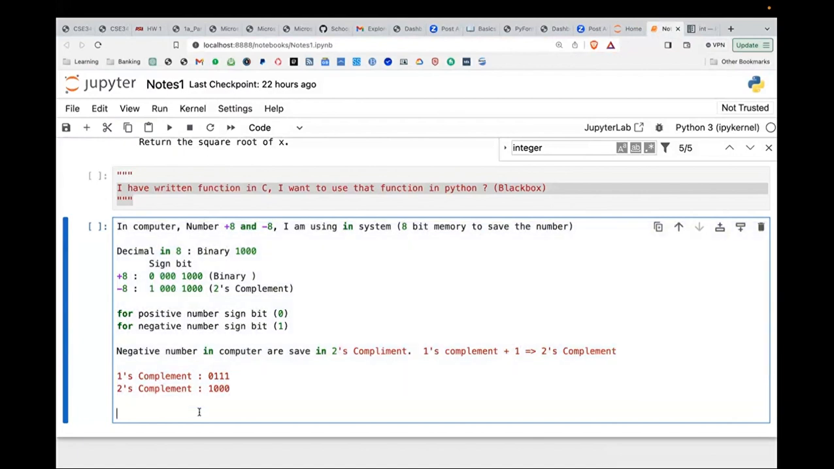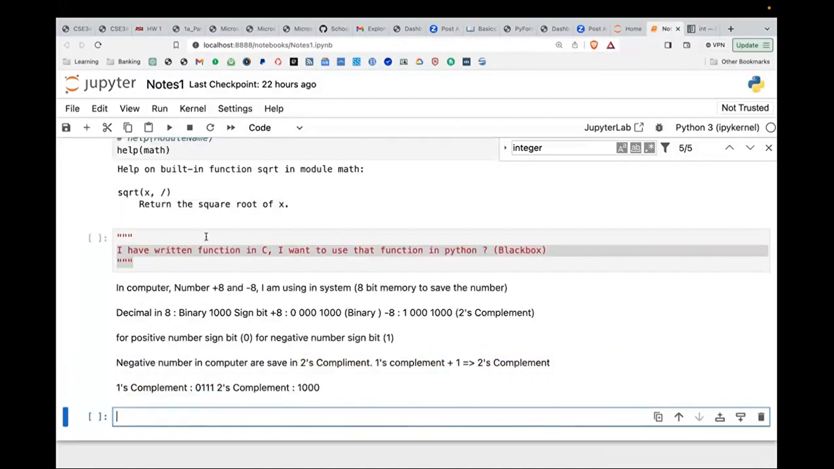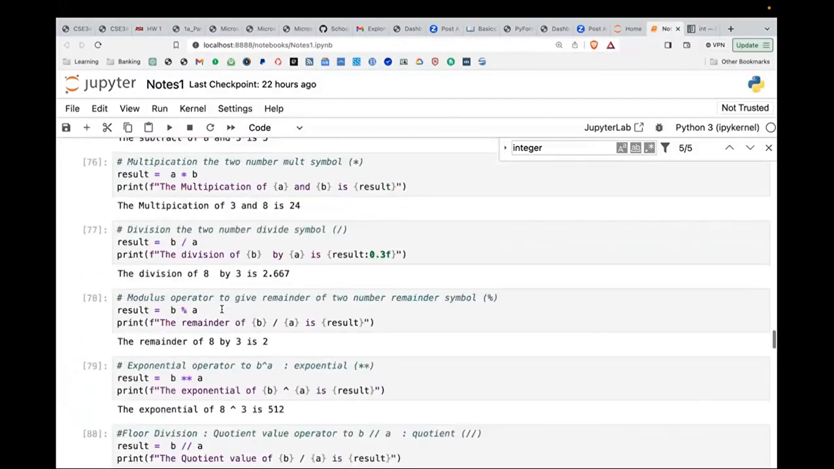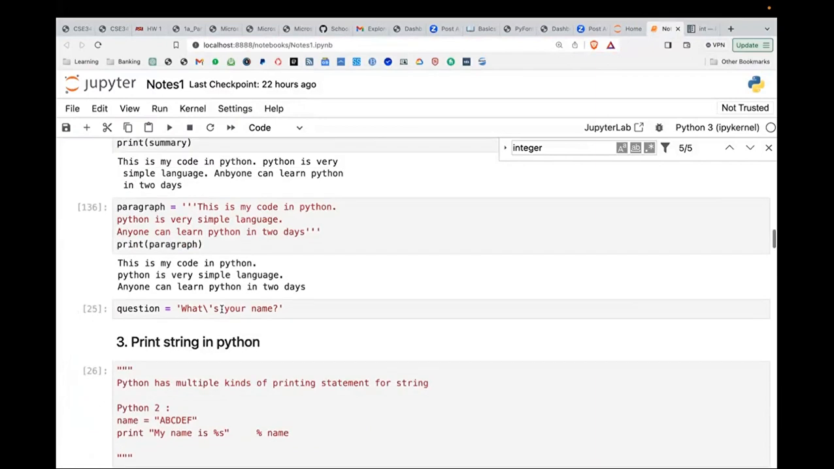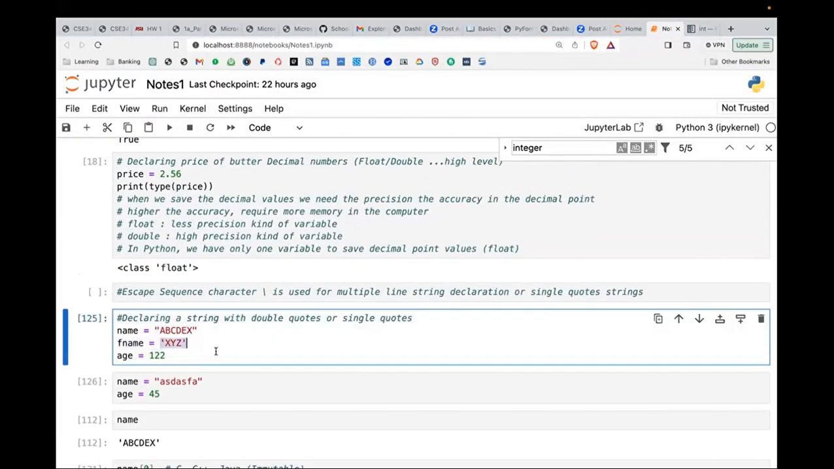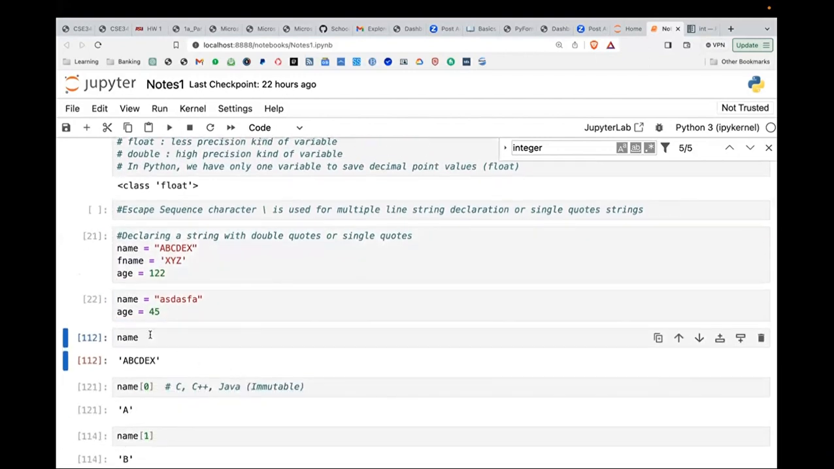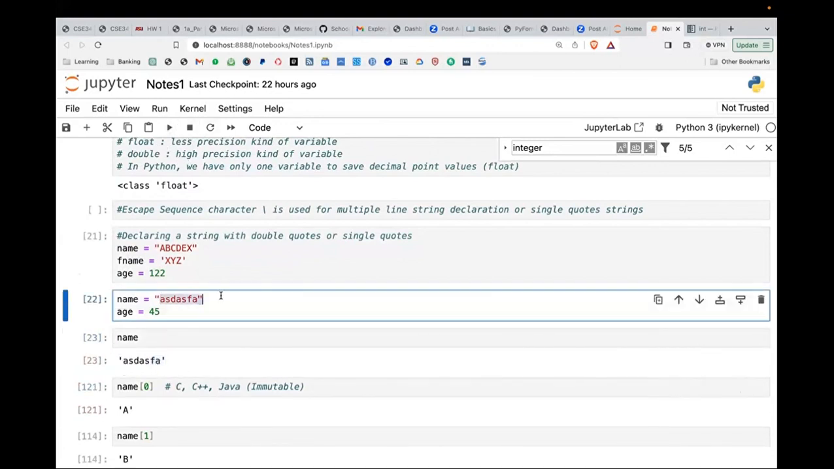I may keep it like this so it will not give me the error. So what we were declaring here is how we can save a string with double quotes and also with single quotes. We were saving this particular string here. You can see this is again a string, and name is saved as ABC, this particular string.